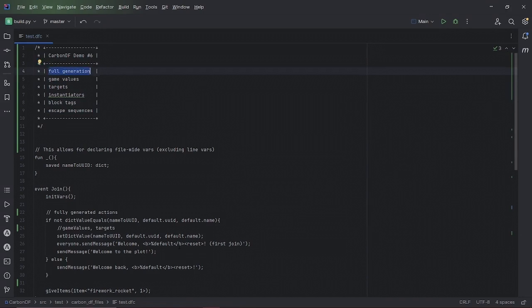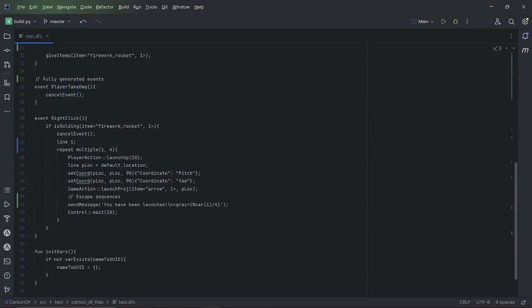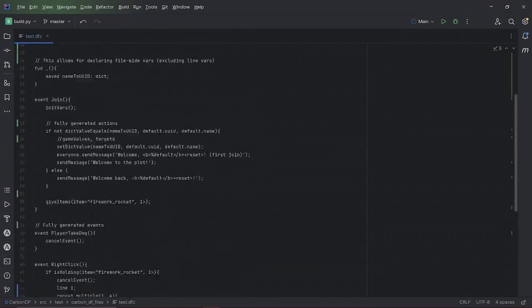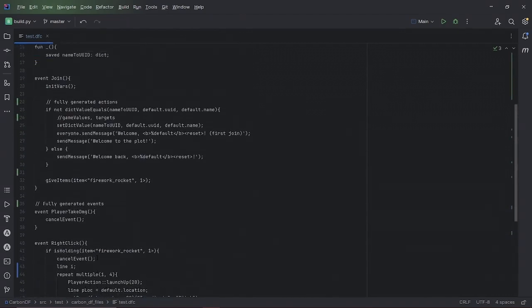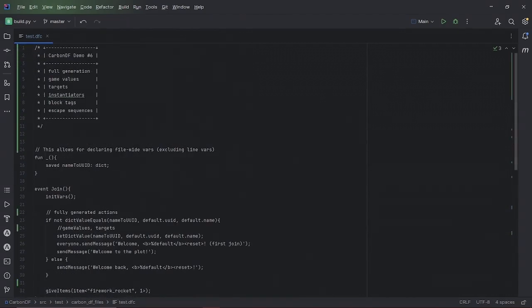Basically, full generation means everything is now fully generated based on the DiamondFire action dump. That includes actions, that includes blocks, everything is fully generated based on that. Almost everything. That also includes game values. Now, game values have their own syntax, which is target.value, and they allow you to basically access every game value that is in DiamondFire.